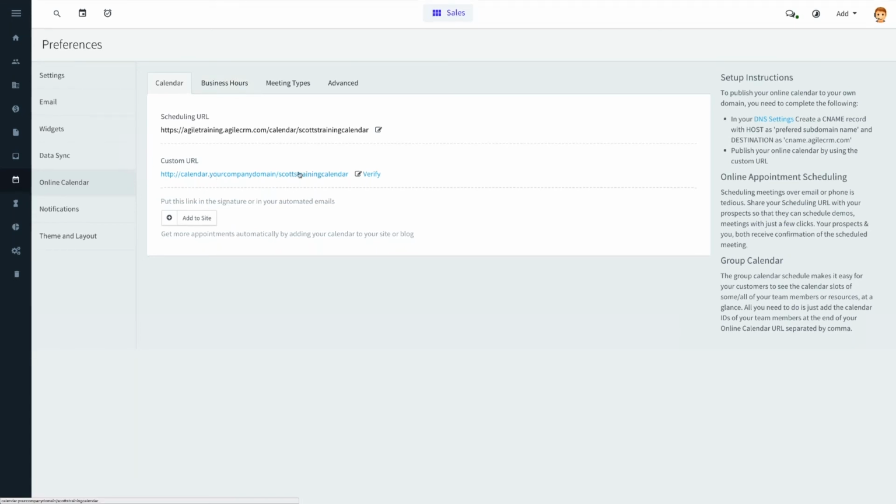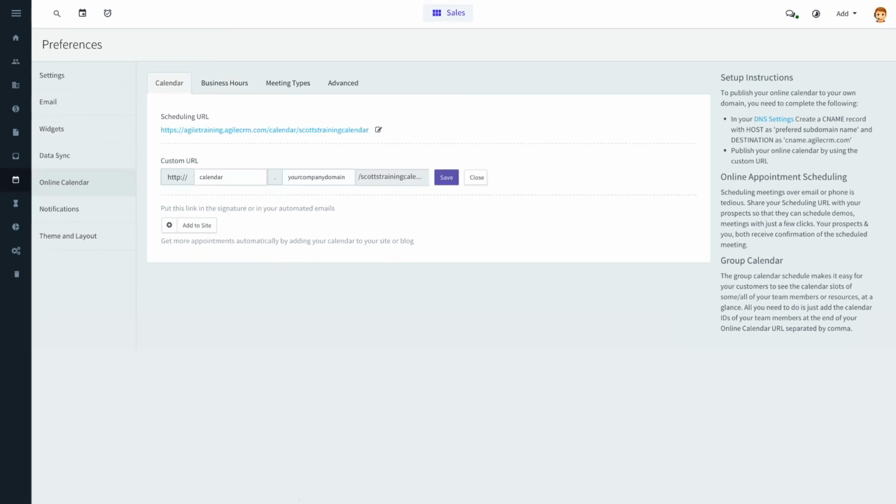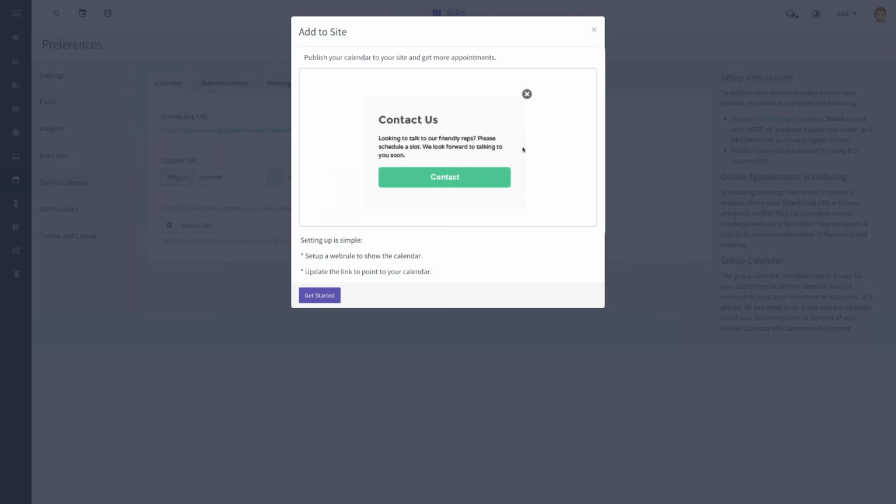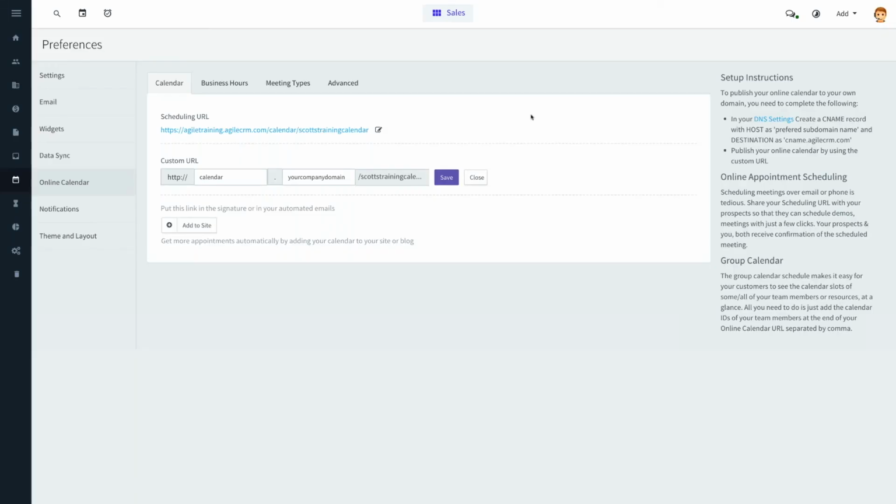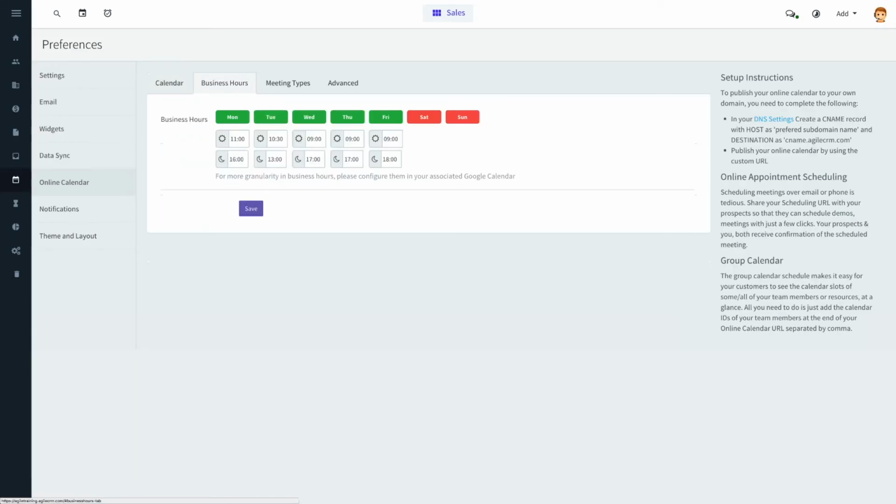You can also integrate this within your website. You will have to do a little bit of DNS work and modifying of your records, but you can do that if you so choose. Everybody else just likes to use that scheduling URL. Why not? Because Agile is hosting it for you. And if you click on Add Site, you can actually create a little pop-up that will show you how to get your calendar link.